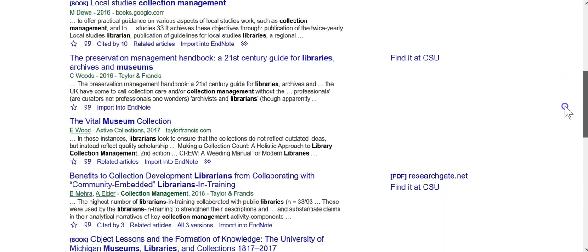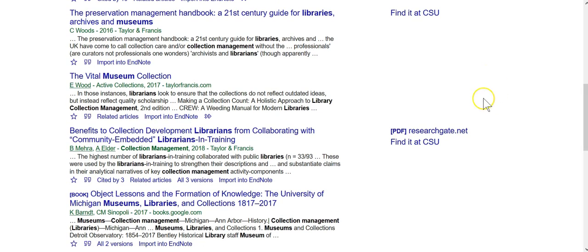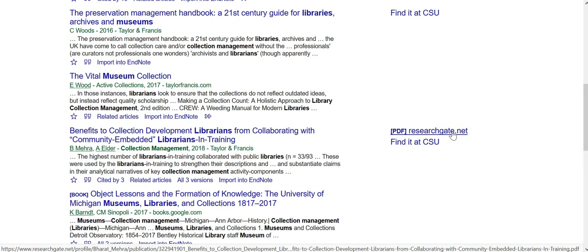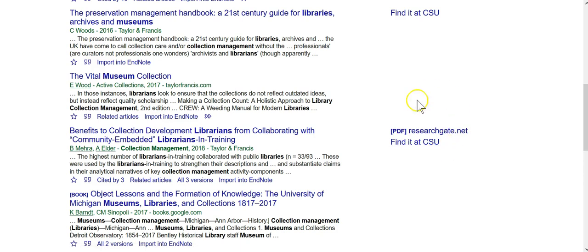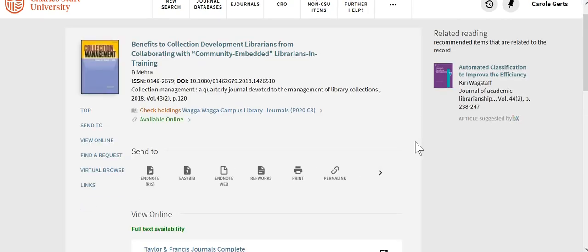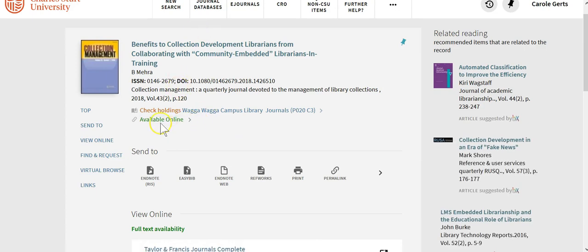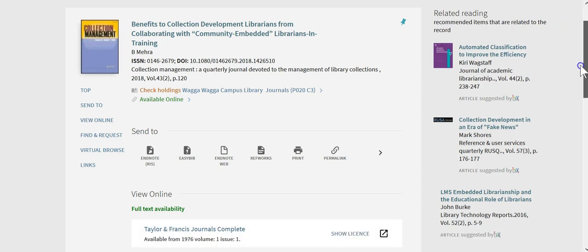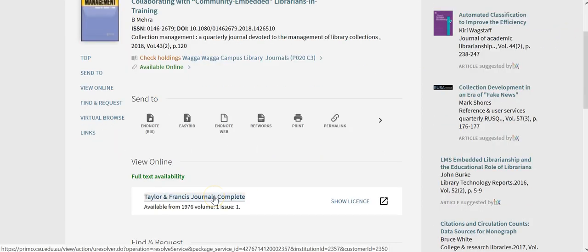you can have a look through and you'll see that some of them may have a PDF that's freely available, but you'll also come across these Find It at CSU links. So when we click on the Find It at CSU links, that should drop us into Primo Search. And you can see it's actually given us the link here to the database, so we can then go into Taylor and Francis and it will take us directly to that article.